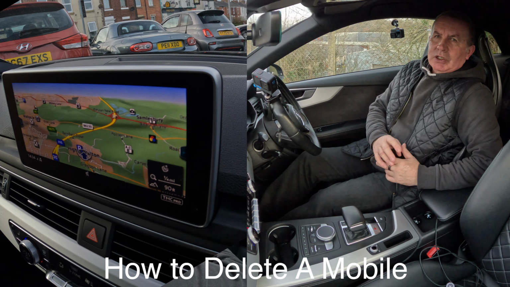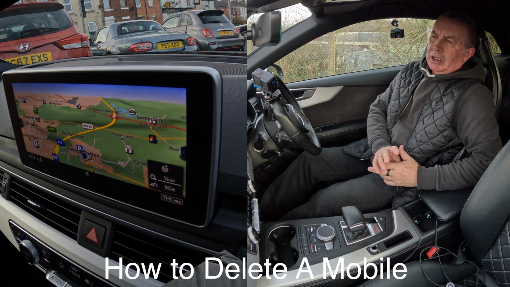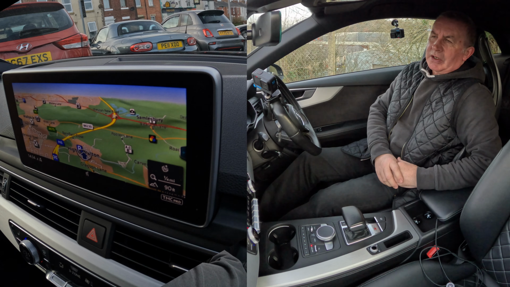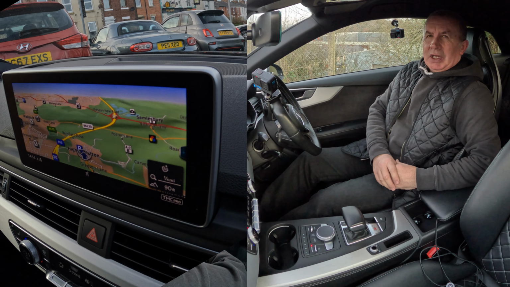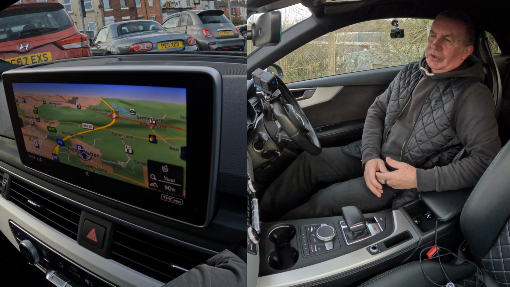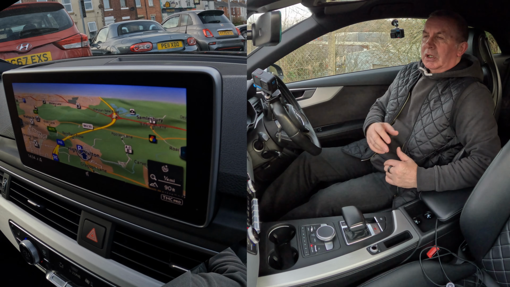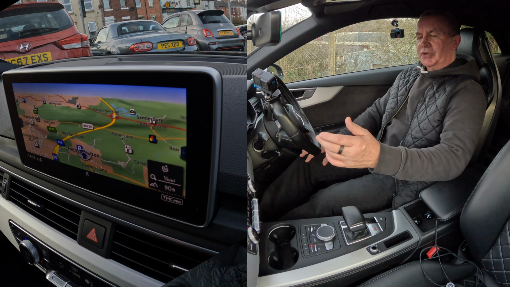Okay, I'm just going to show you how to delete a mobile phone from the Bluetooth audio system in this 2017 Audi S5. It's not as easy as you would think. It's not intuitive at all, but if you just follow me, it's on sat nav at the moment.